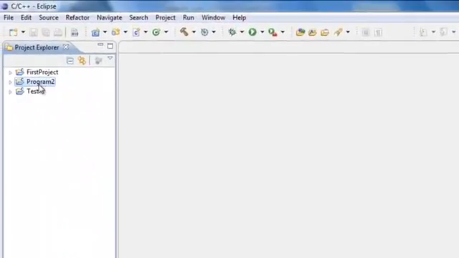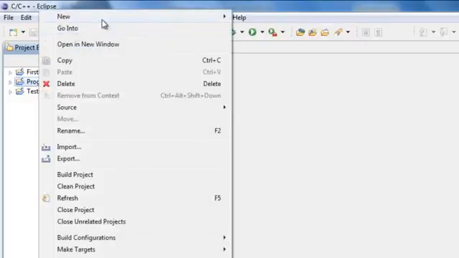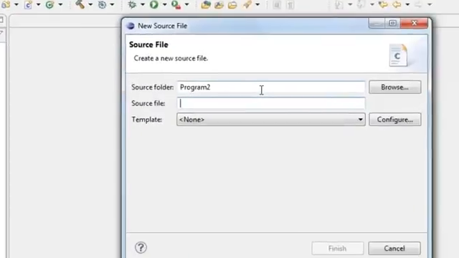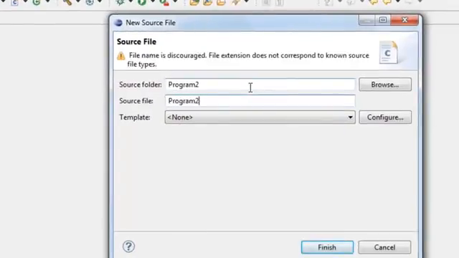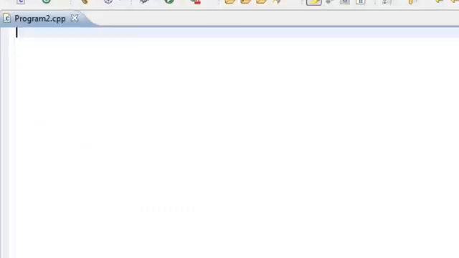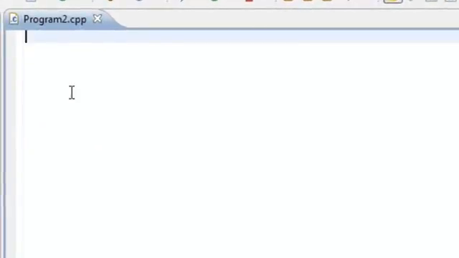And now that we have our project here under Project Explorer, go ahead and right click, select New, and then select Source File. We'll name the source file the same thing as the program, except we need to have the CPP extension. That's just convention for our C++ source files. And click on Finish. So here we go, we're in our editor now.